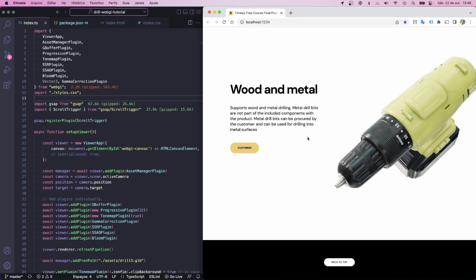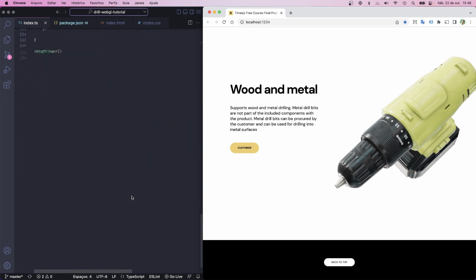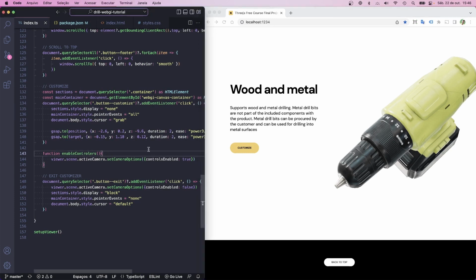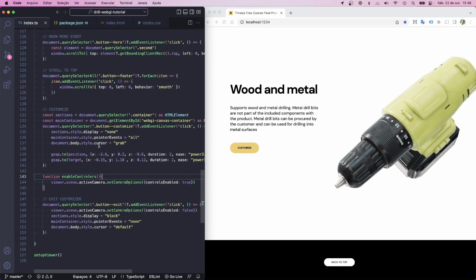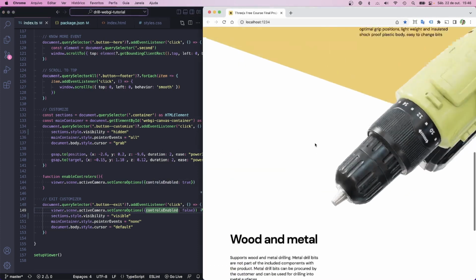What we need to do is to hide the sections instead of not displaying them. So I'm going to go to the last part of our code here, and then I will just change the display property. Instead of changing the display, I will change the visibility. And instead of saying none, I will say hidden. And then I will say display visible, visibility visible. So now when we save, hopefully we will get it correct.